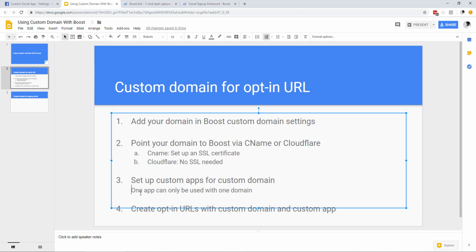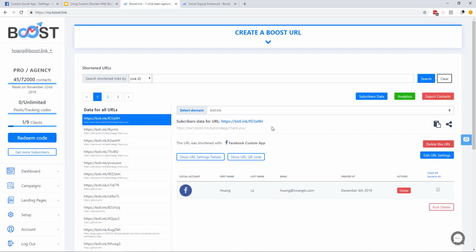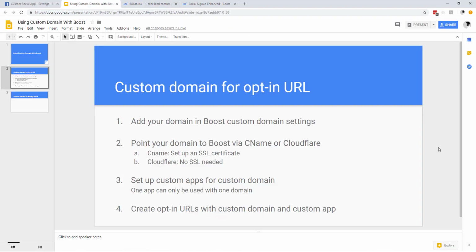At the moment, one app can only be used with one domain, so please make sure that you select the right domain for the right app. We will update the application so that it will show the right domain without having to switch your domain here. So I hope this video has helped you understand the process on how to set up your custom domain to use with Boost opt-in URLs.